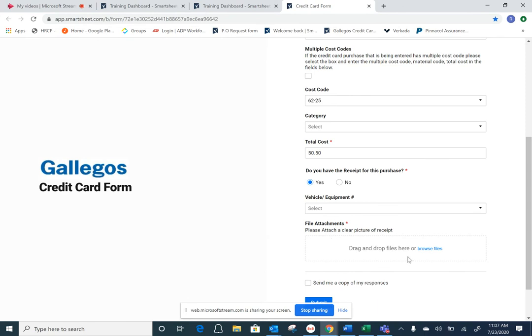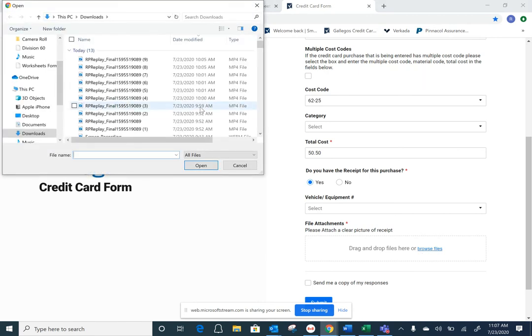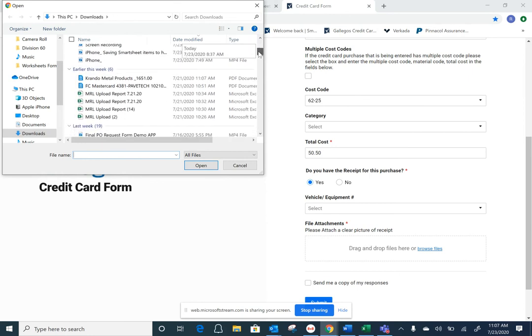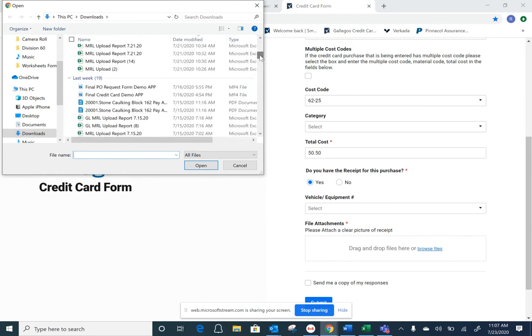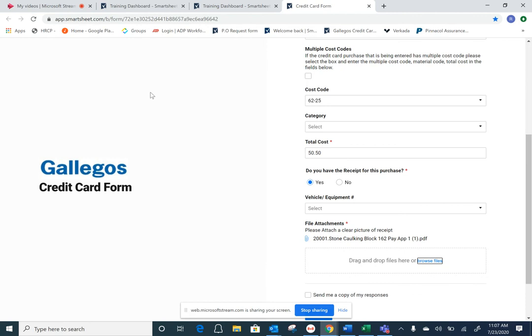So we're going to select Browse Files, and it's going to open up your File Explorer. You would scroll through the items in your File Explorer and select the correct receipt that you'd like to attach to this form. Now that you've selected the proper attachment, it's saved to your form.